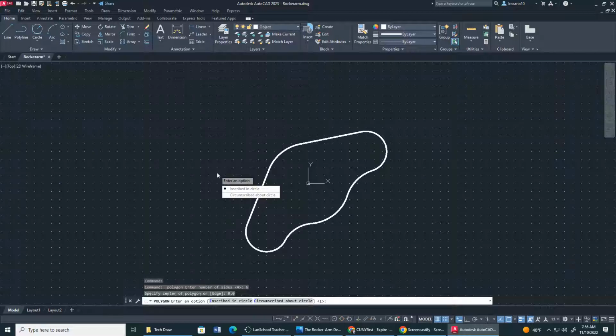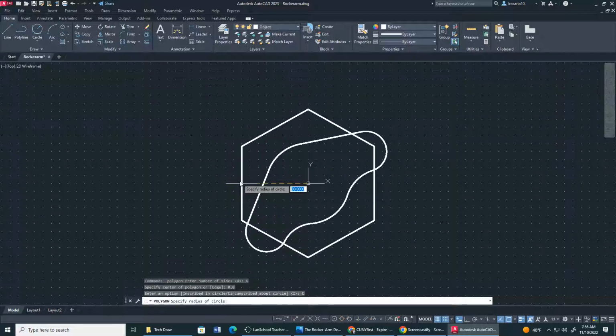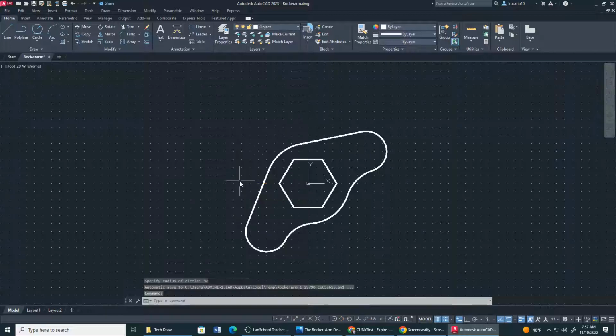Basically, inscribed in circle means it's going to create a circle and connect the polygon's 6 points within the circle. Circumscribed about a circle is going to create a circle and then create a polygon that's outside the radius of the circle. So I'm going to click circumscribed about circle. Imagine these 6 points and a circle inside, right? That's circumscribed about a circle. Inscribed means a circle would be outside this polygon. I'm going to select my radius. My radius is going to be 30. I'm going to press enter.